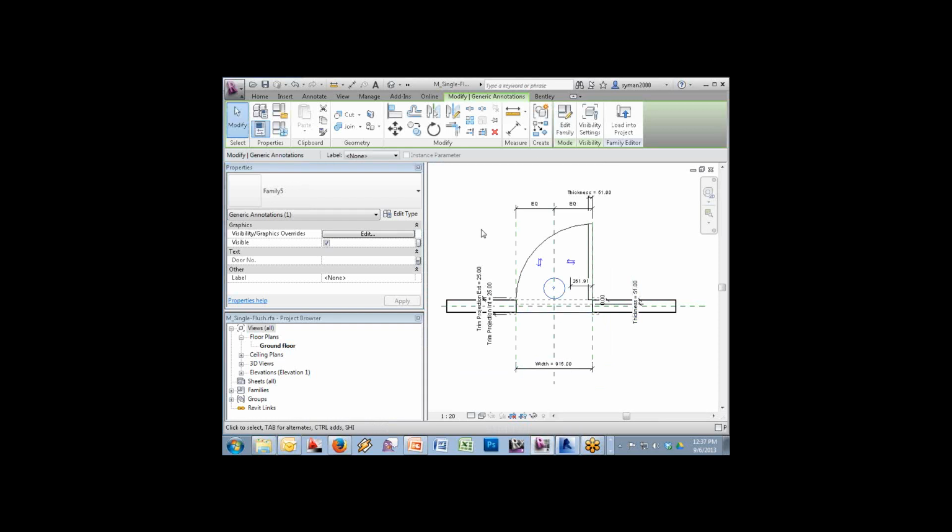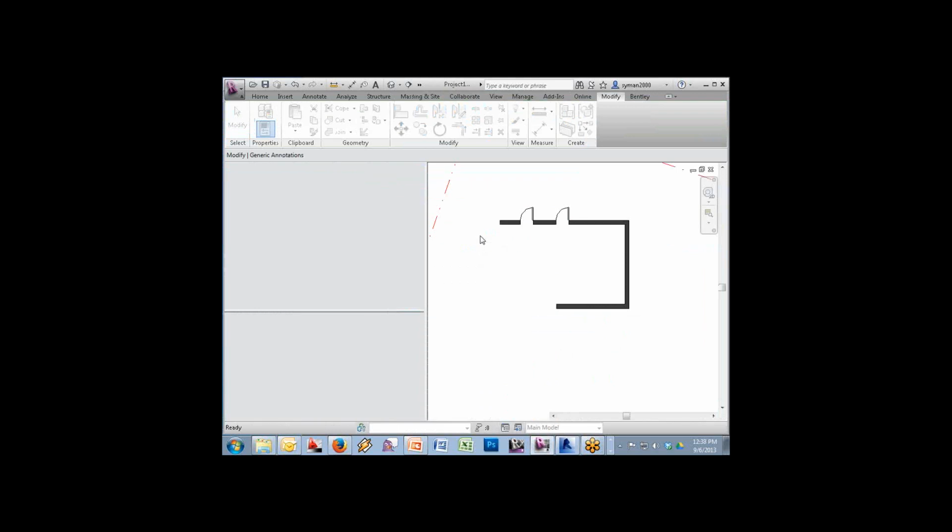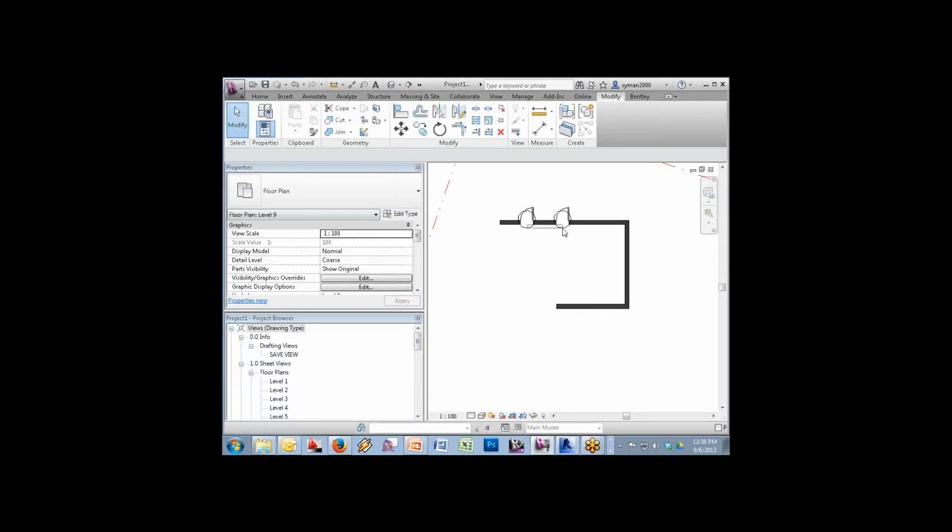Say OK. And I'm just going to load it into the project. Override. Okay, you see that there are door tags there. It's a bit big, so I'll probably do 1 to 50. I'll zoom in closer.